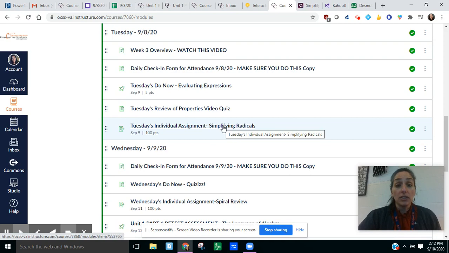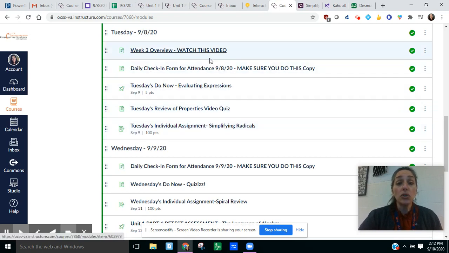Now, it looks like there's quite a few things for Tuesday and Wednesday, but they're short. They're really small things. It's review, so that way we don't forget the material from Unit 1. Make sure you go down through each one of these and complete each one. On Tuesday, we had an individual assignment on simplifying radicals.